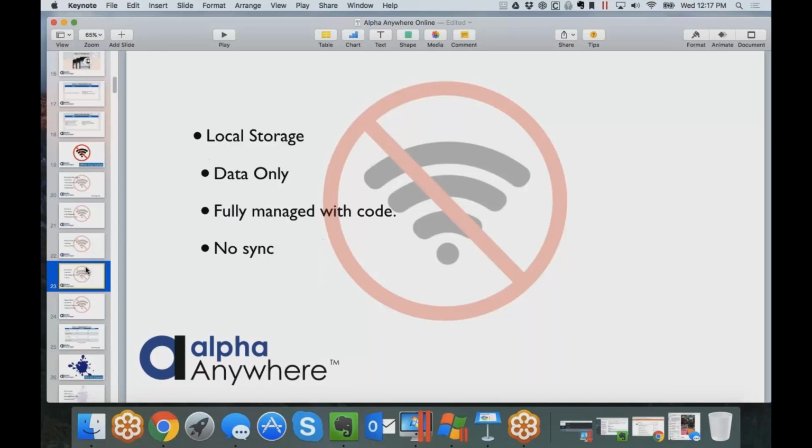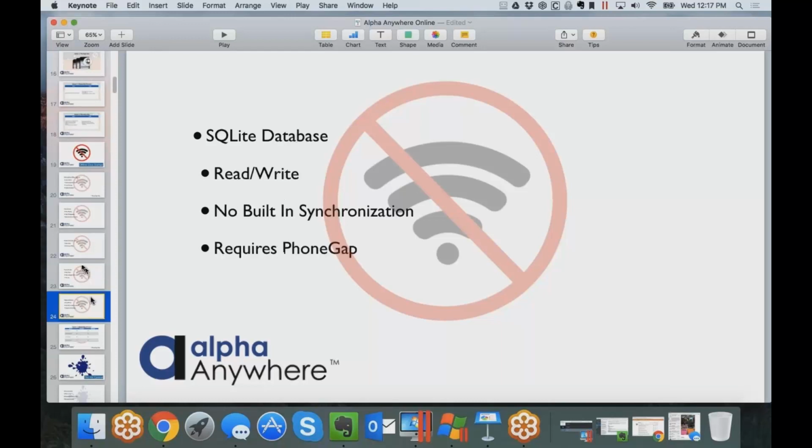Now, with the latest release of Alpha, Alpha added an even more powerful method to store data locally offline, and that's called the SQLite database capabilities.